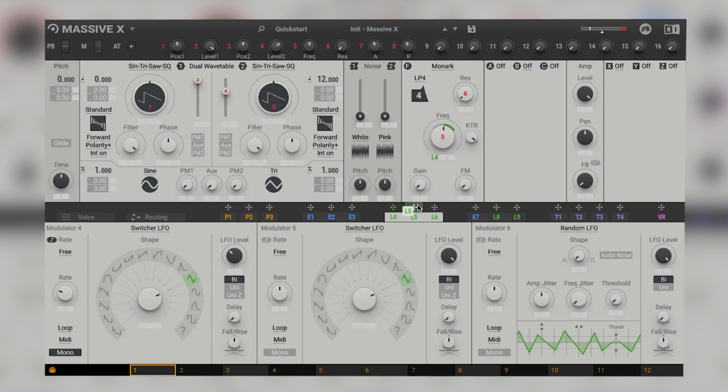And let's actually grab another LFO, and we'll throw it on there. I'm going to bring this up. I'm going to make it uni so that it only goes in one direction. I'm going to make it go up. And I'm going to make this a lot slower. And I'm going to make it mono.